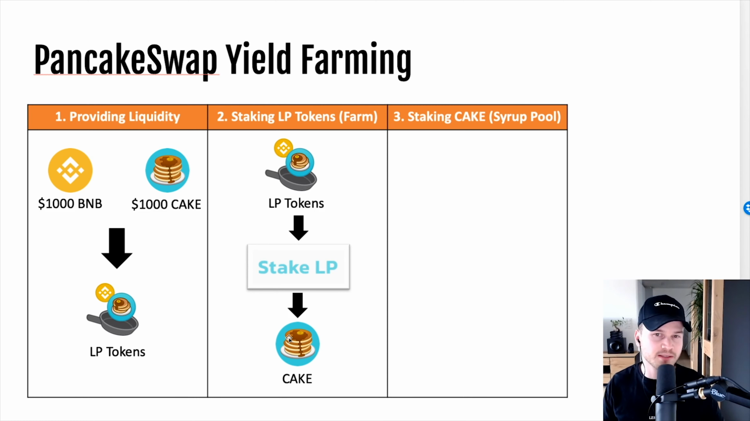And I want to stress that there are risks involved by providing liquidity. One of them is the impermanent loss risk. And I'm not going to explain exactly how this works, but basically, when one of the prices, let's say BNB, goes up in price, then the amount of BNB you have locked up will actually decrease, because the amount of cake token and BNB has to stay the same.